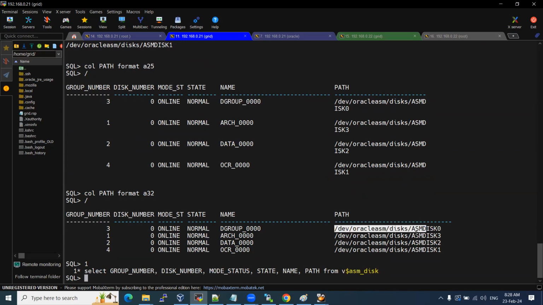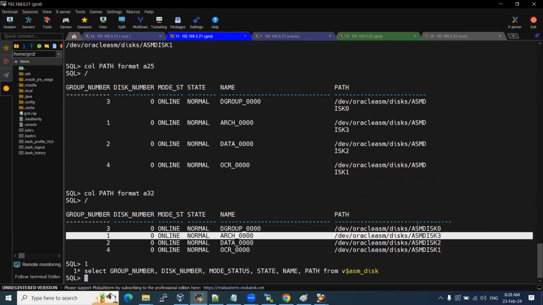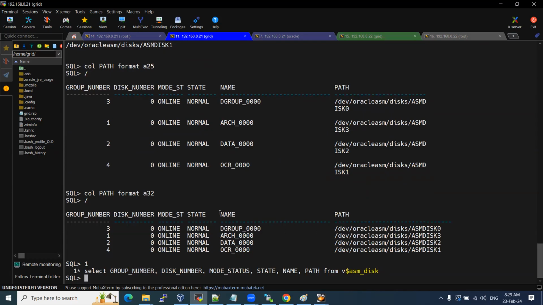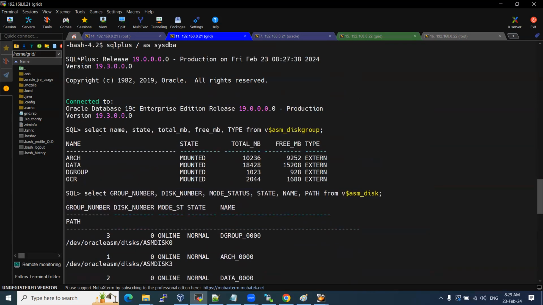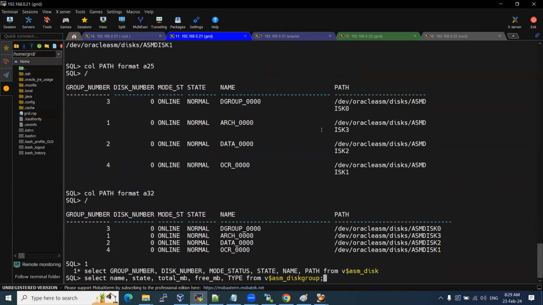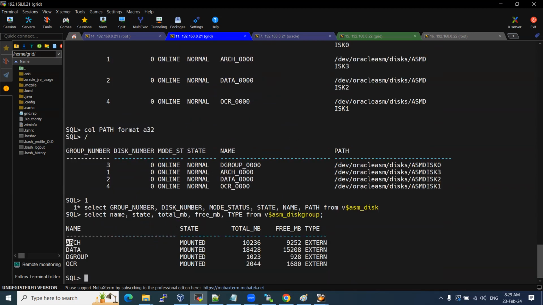We have ASM disk 0, 1, 2, 3. 4 disks we are having, and 4 disk groups. Each disk I used to create one disk group. For the ARCHIVE disk group, I used this disk. For the DATA disk group, I used this disk. For the DG disk group, I used this disk. For the OCR disk group, I used this disk.